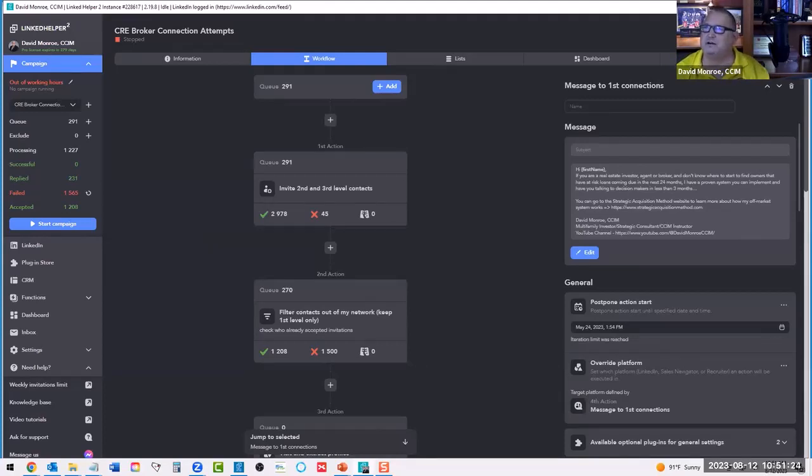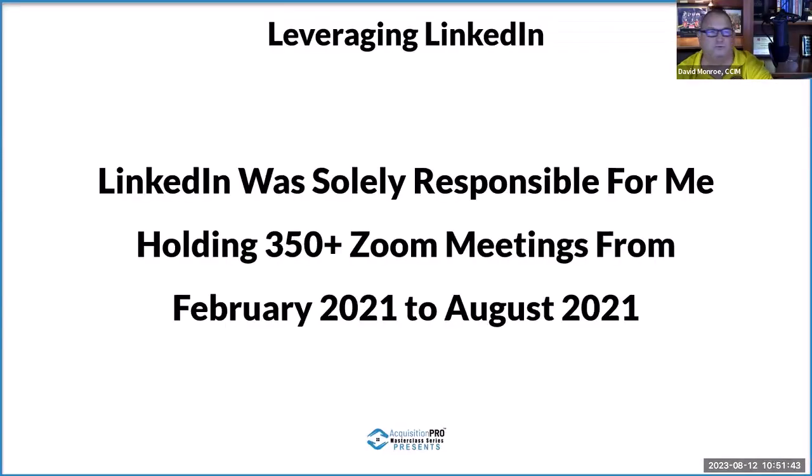Is Akash on here? I know Akash likes that like campaign. He's not on here. He jumped in really early, but then I noticed he left. Akash really likes using the like campaigns for what he's doing, and he's a capital raiser. Okay. So that's Linked Helper. All right. Very, very powerful tool. Any questions about LinkedIn or Linked Helper?